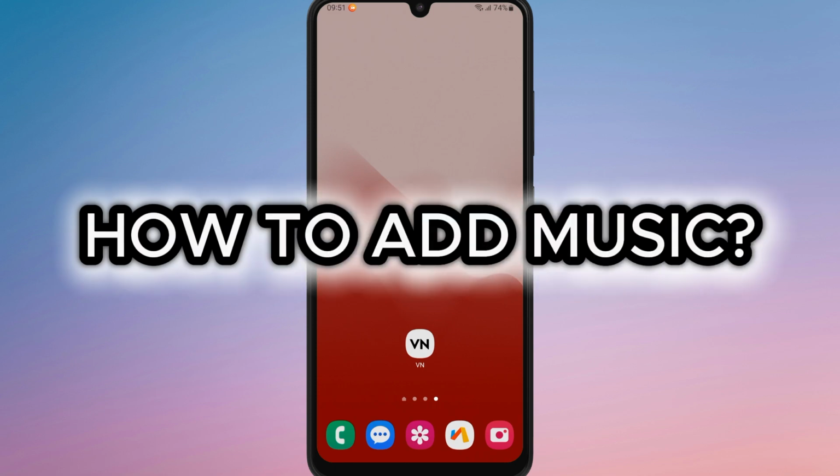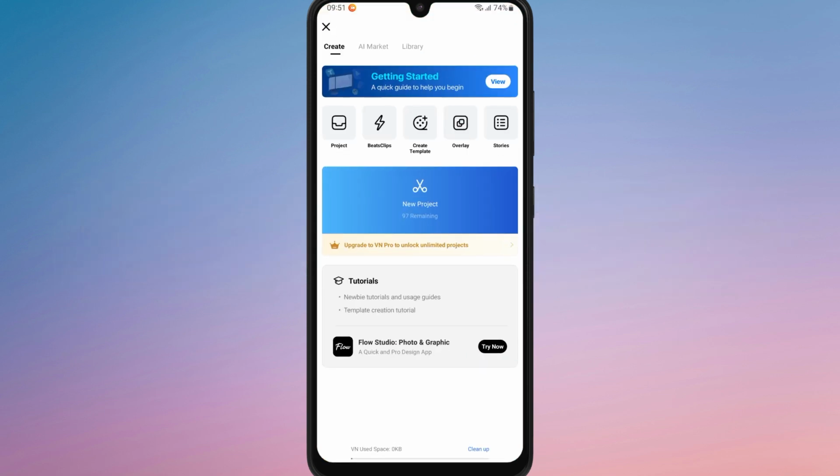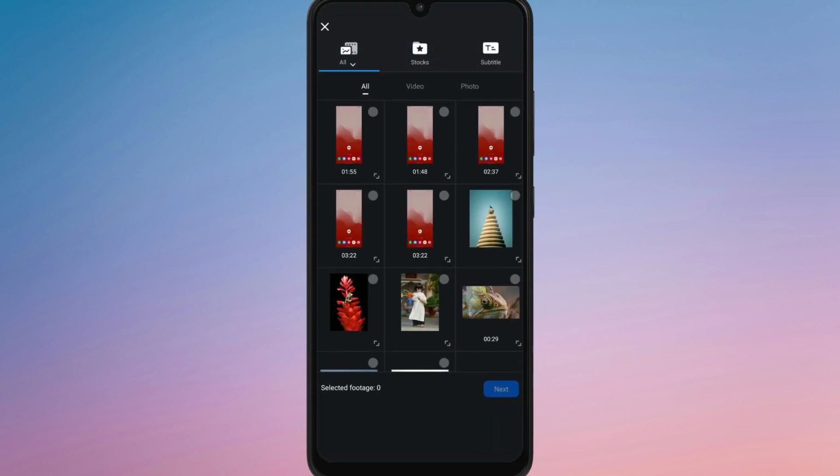How to add music in VN Video Editor. First of all, open the app on your device and select the project you want to edit. If you don't have a project yet, you can create a new one by importing your video clips.